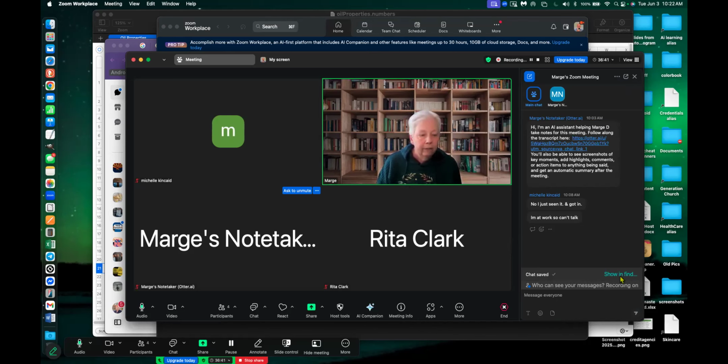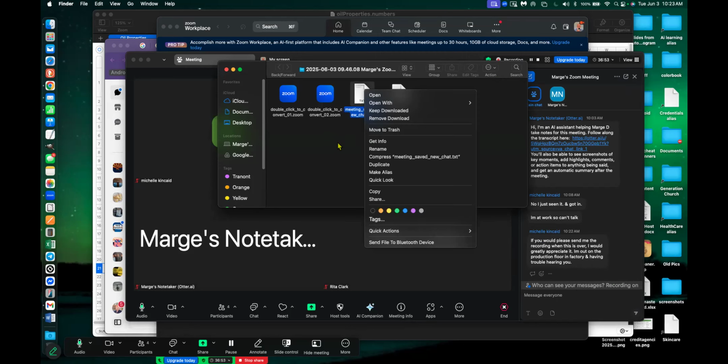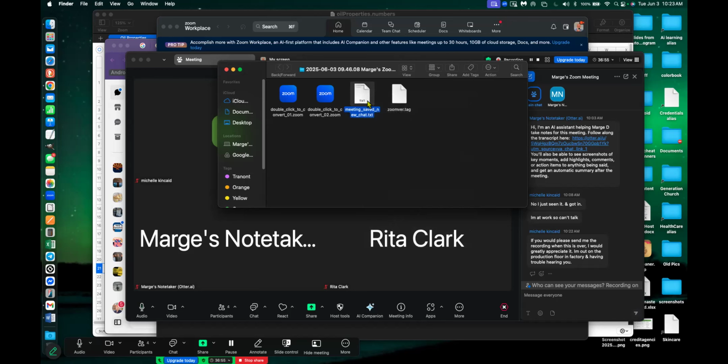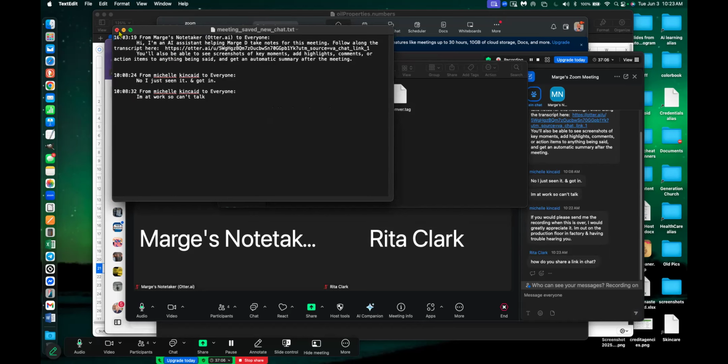So now it's saved, and I'll do this show in Finder. This is a Mac. Well, you would have not Finder, but Windows Explorer. It's not pretty. Here it is. Meeting saved. Stop. And that's what it looks like. So, it's just plain text. I won't keep that, Michelle, in case you're wondering.